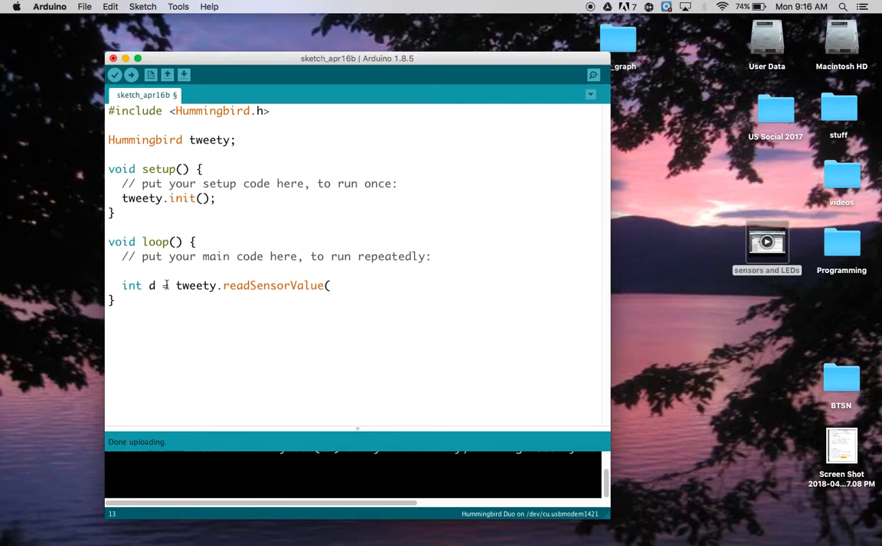I'm going to open a parentheses, put a 1 in there because it's plugged into port 1, and close. That means every time this loop method happens over and over again, it's continually checking, reading the sensor value from port 1 and assigning it to D. So now D stands for that sensor value. If something's nearby, the number is going to be high. If something's far away, the number will be low.